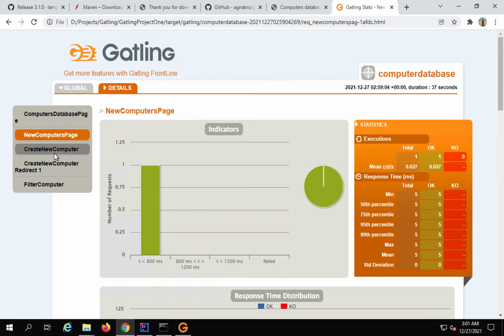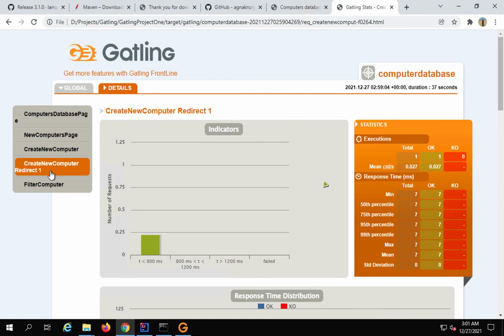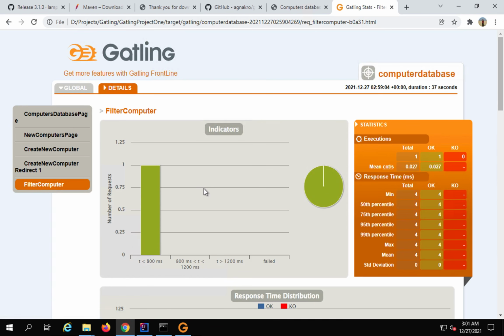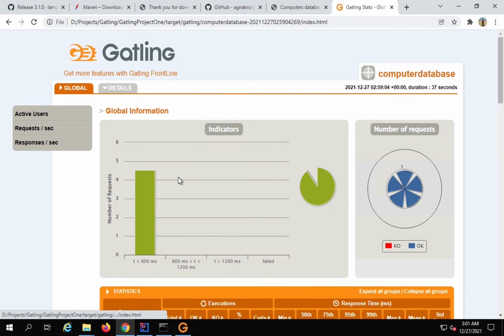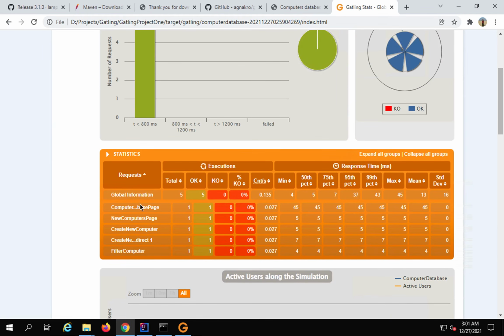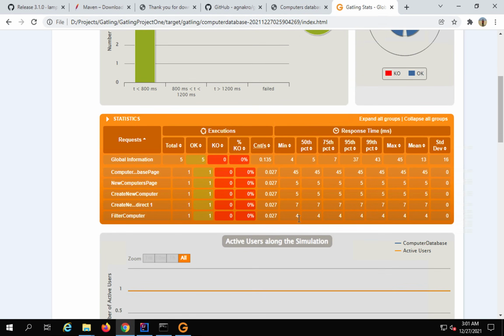Then we have create new computer, and then filter computer. All this is coming here, and I will go back to global, and here you can see all this summary. The total number of requests, if there are any errors, will be shown here. The minimum time, maximum time, and the mean time, all these are shown here.